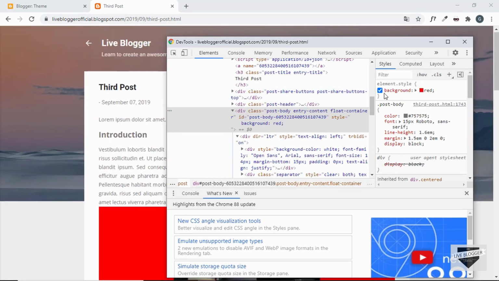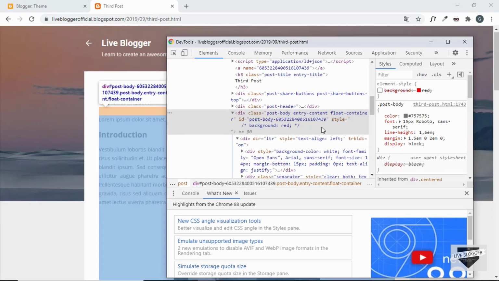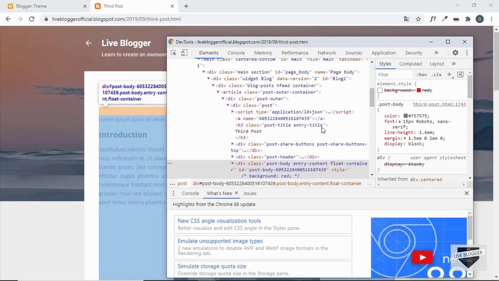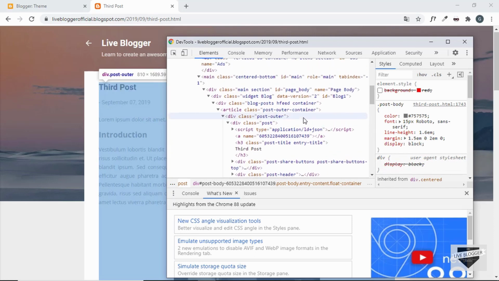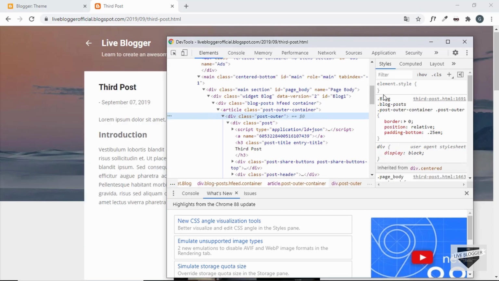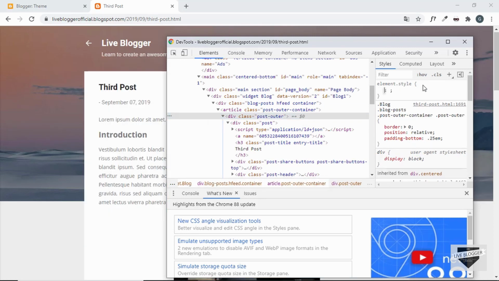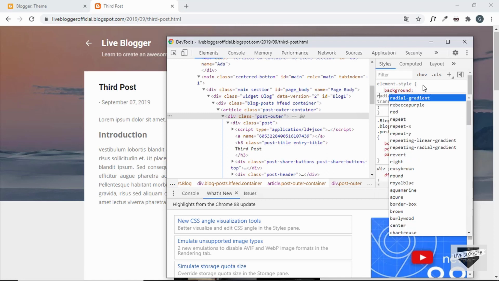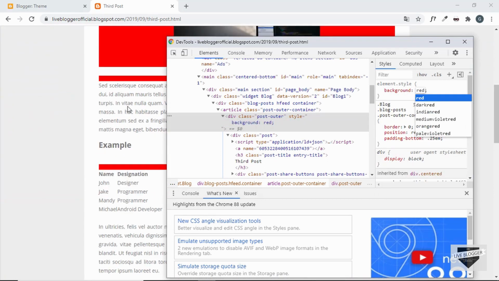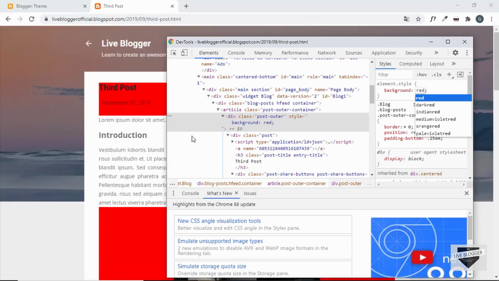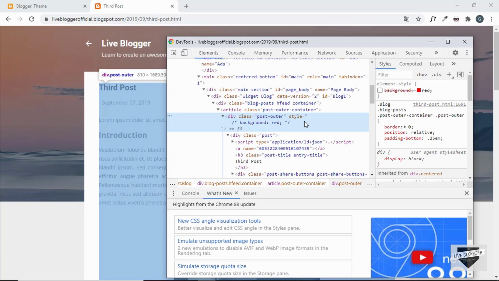So let's remove that and let's move on to the parent container. So let's scroll up, and here we have this division called post outer. So let's add a background color to this and let's see whether it will work. And even that doesn't work because it doesn't have the background color for the complete post. So let's remove it from here as well. So let's move on to the parent container of this. So it is the article.